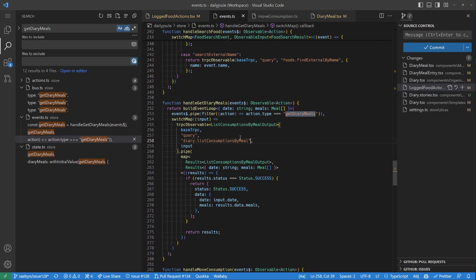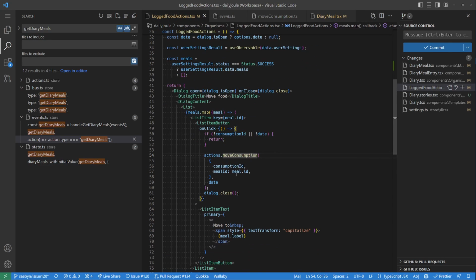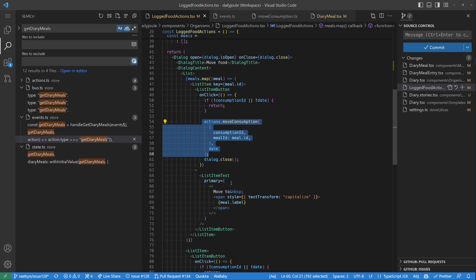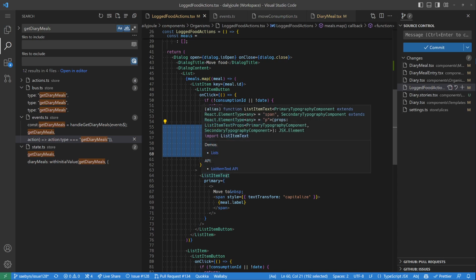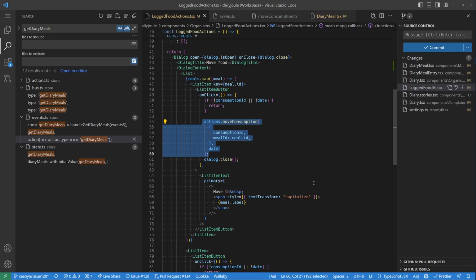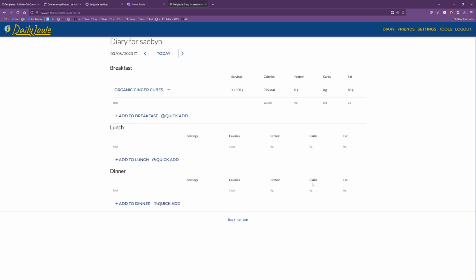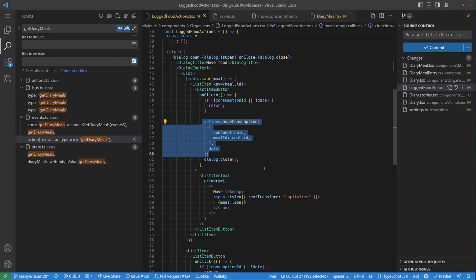So I think that is important to be aware of, as we're implementing this action, to ensure that we are doing the same thing in terms of causing this information that's being listed here to be refreshed.